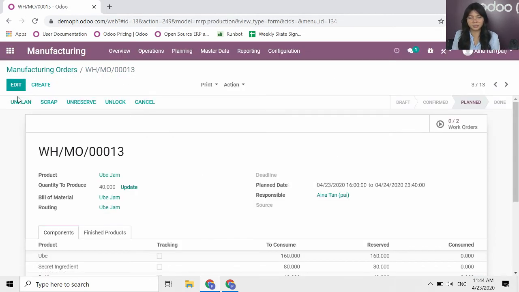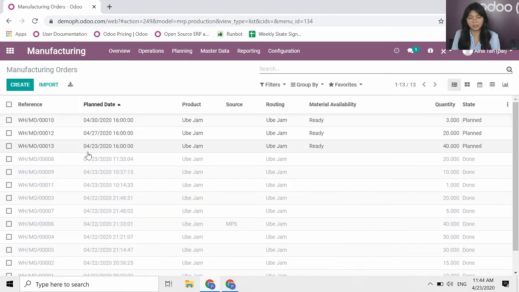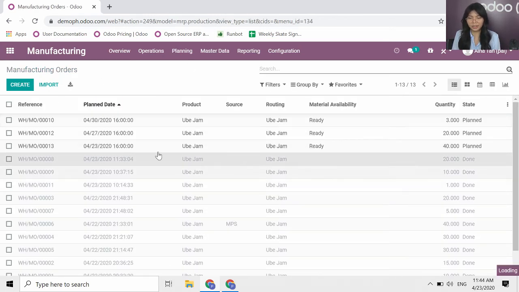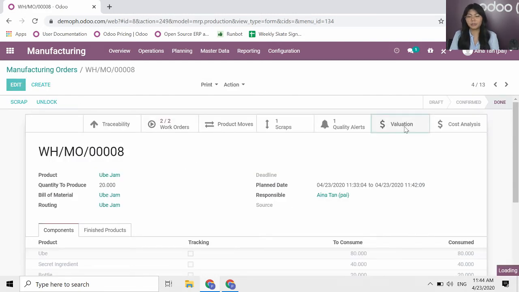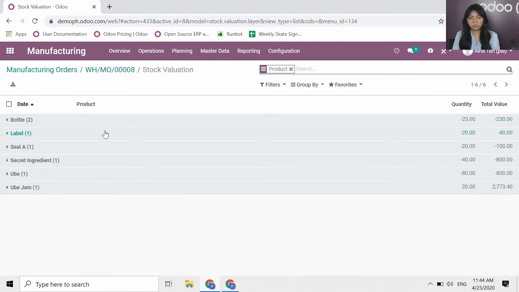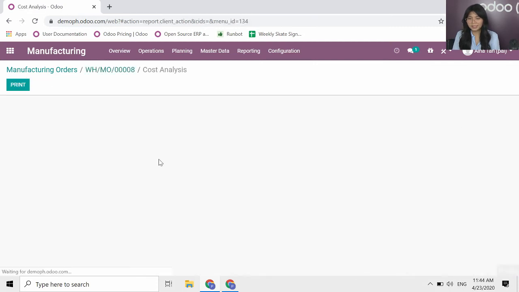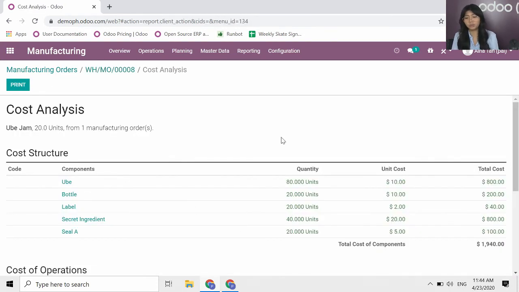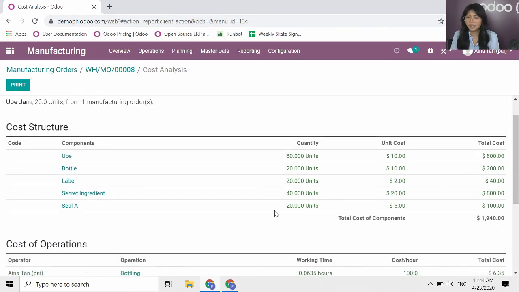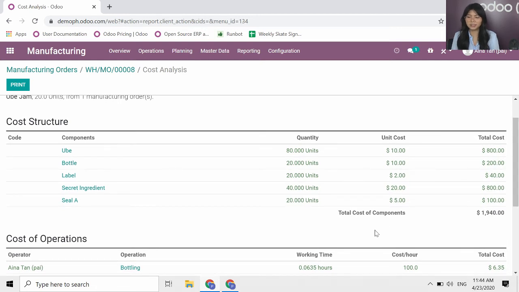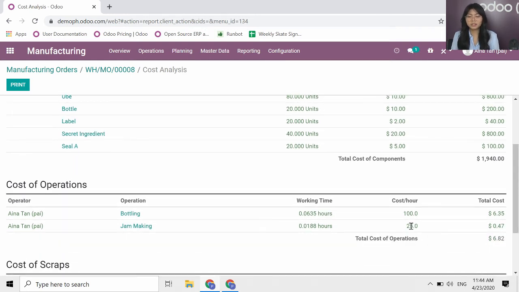Okay, let's save that. So here is manufacturing order number 8. It is now done. In our valuation, we can see the materials we consumed and what we produced. In our cost analysis, we can see what we consumed and how much it cost. The cost of my items is already set. I can see the total cost of the components, and how many hours I used within my work centers, and the costs within my work centers.